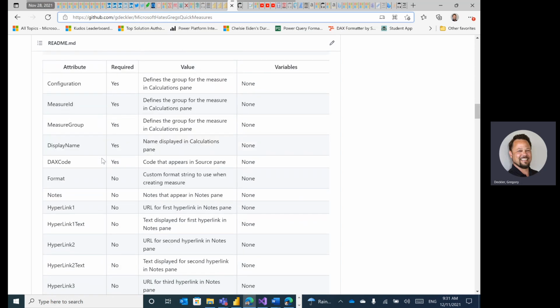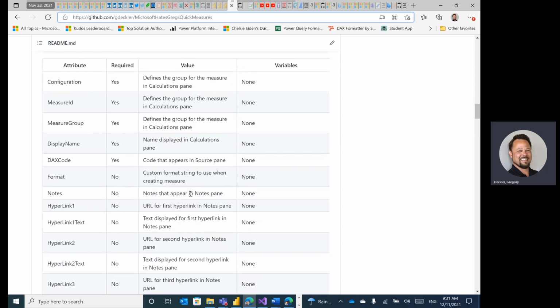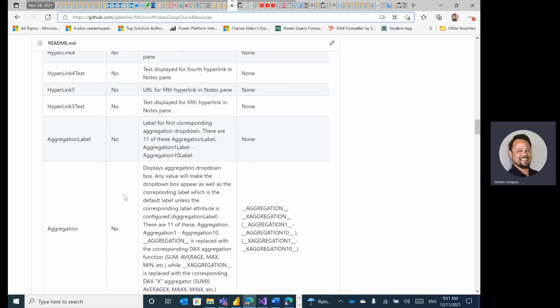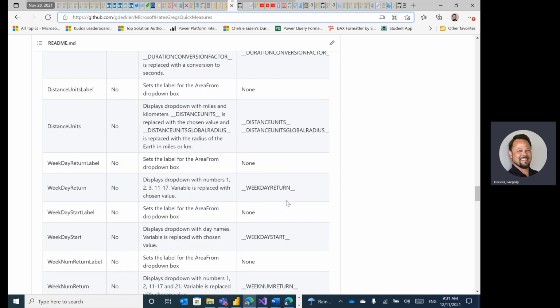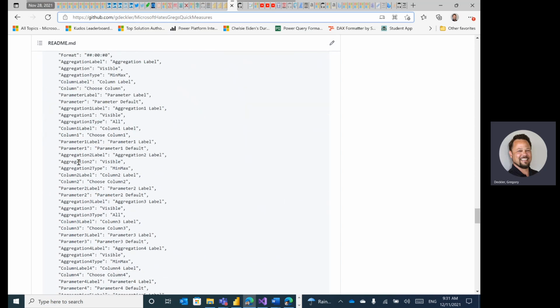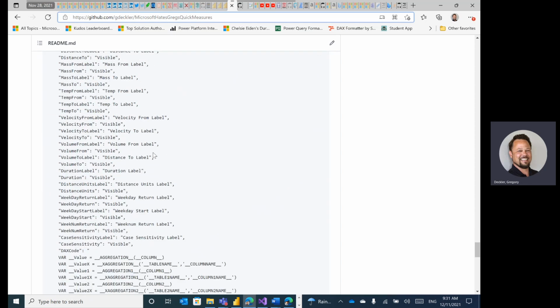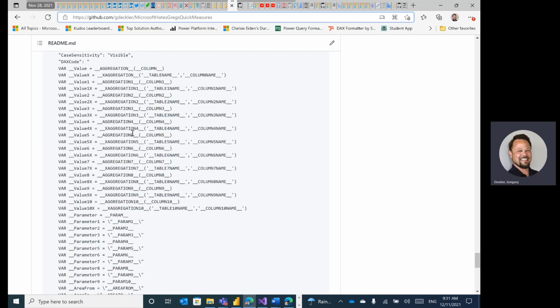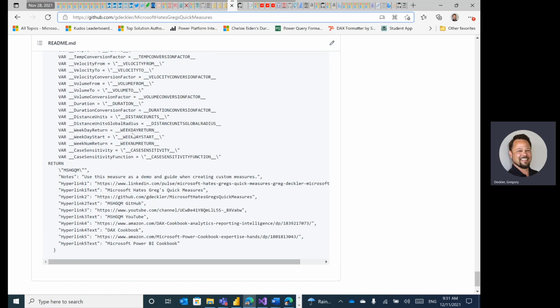So there's all of our configuration, measure ID, measure group. They're all required, DAX code, etc. Those are all required items. Aggregation label, aggregation, it shows you here are the various different variables that you can use when you turn these on. And so it has a listing and it goes through all of the various different items. And then it actually has the code for the custom measure demo, which gives you the example for all the different attributes and values that you can turn on, turn off, and then some actual code that uses all of the different variables, right?